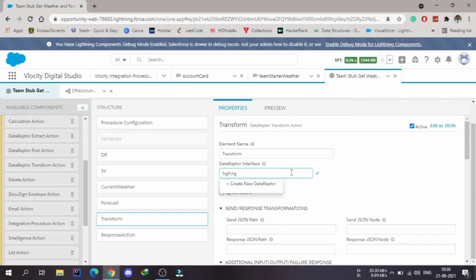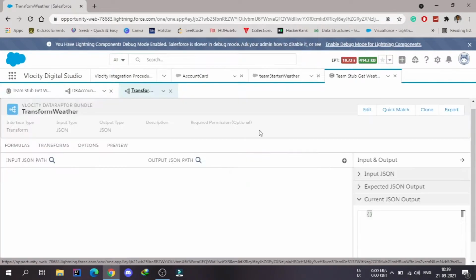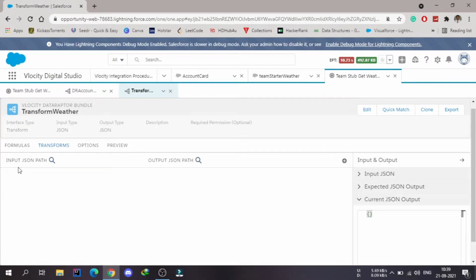I will create a Data Raptor transform and I will name it transform weather. So this is the UI of the transform. This is slightly different from what we were seeing in the Data Raptor extract and Data Raptor load, because here we don't have any object tab, because we are not using any object, we are just transforming the data. So we just need to use the formula according to our use. Inside the transforms we will be getting some input, and then we will be transforming those inputs according to our use to the output JSON path.